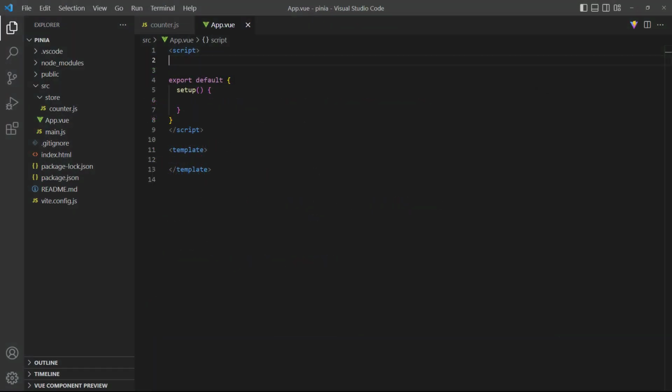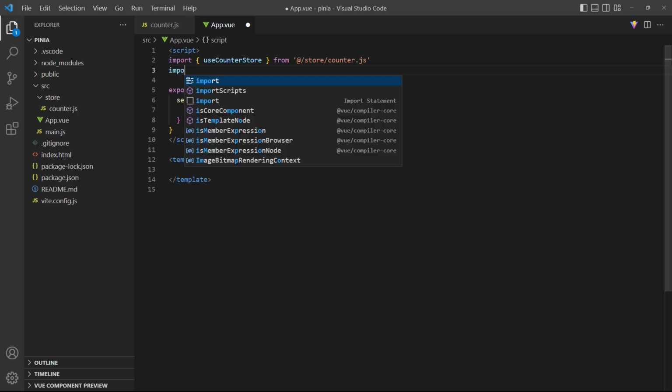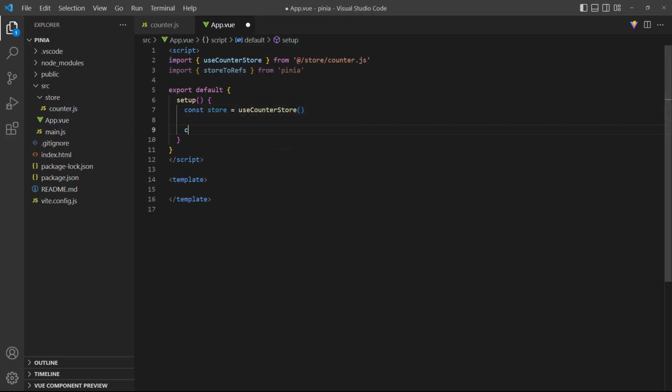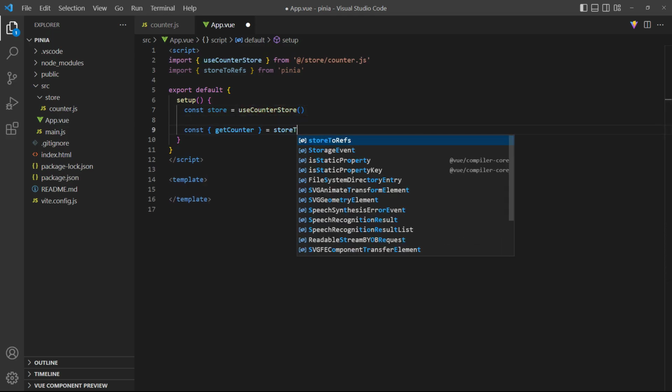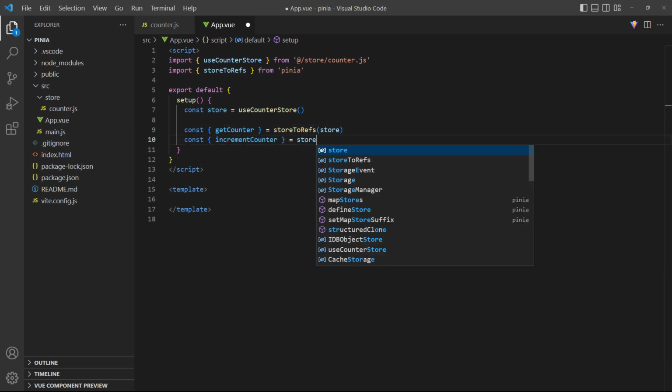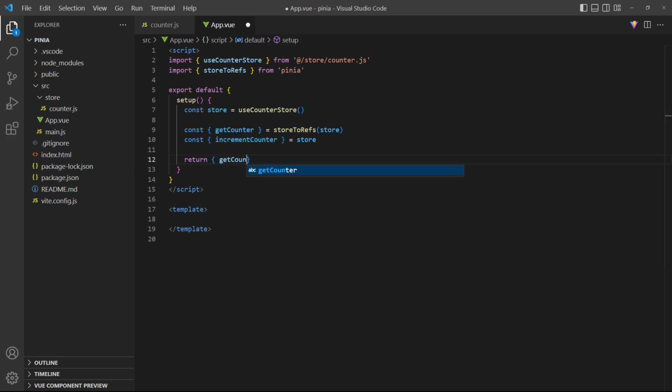To demonstrate, we'll access our counter store from the root app component. We'll start by importing the store and the storeToRefs function. Then we instantiate it in a constant called store. After that, we'll destructure the getter and the action, so we can use it in the template. Finally, we'll use the action in a click event on the button, and show the counter's value inside it.